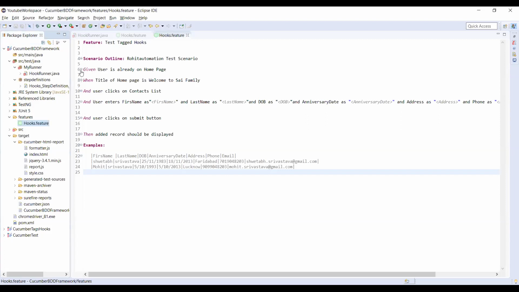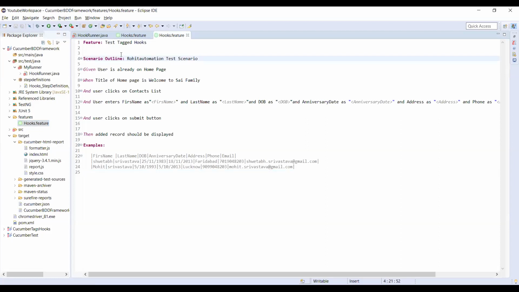So until now we have seen the ways to create step definition, feature file and runner file, and how we are using different options in Cucumber to execute these test cases and generate different output reports like JSON, XML, HTML by using Cucumber options. As you see, this is my feature file. Here I will be changing the feature name, like test application name.